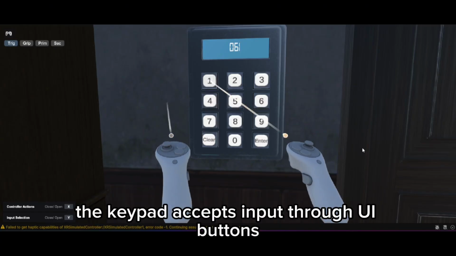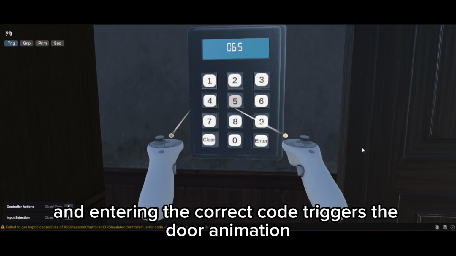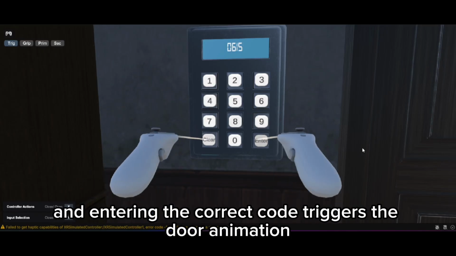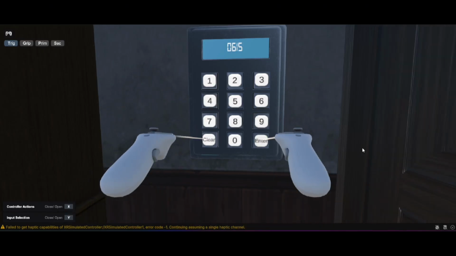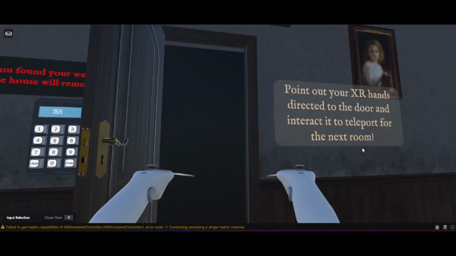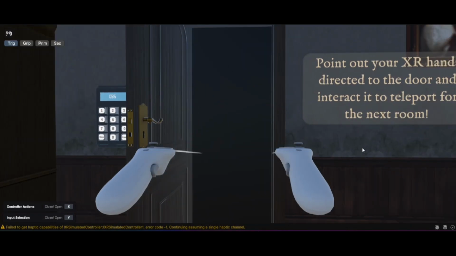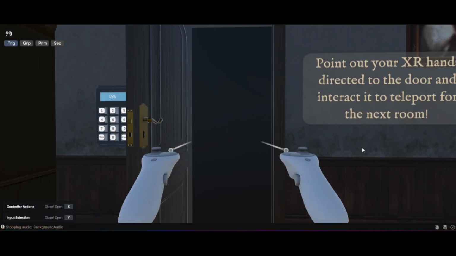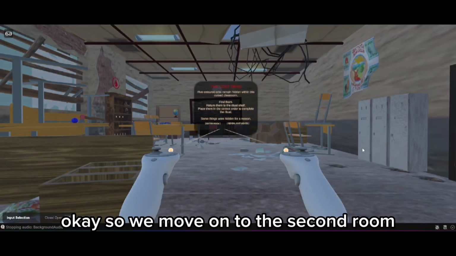The keypad accepts input through UI buttons, and entering the correct code triggers the door animation. And the player escapes the room. Okay, so we move on to the second room.